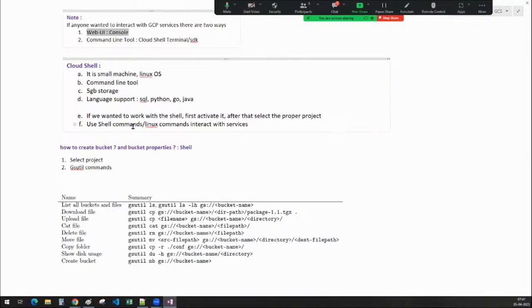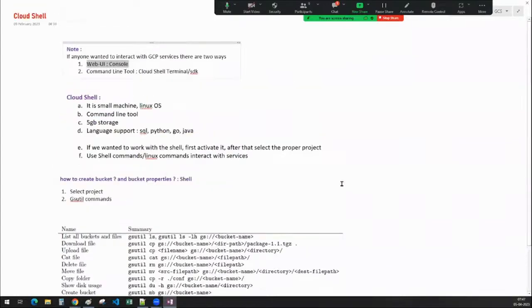Okay, so whenever you wanted to interact with any of the services from the Cloud Shell, you provide a proper command from the Cloud Shell to interact with that particular service. Those commands will be available. I will tell you how to do that, because I have listed them here. Okay, one by one we will see. We need not hurry. We are not in a hurry, guys.